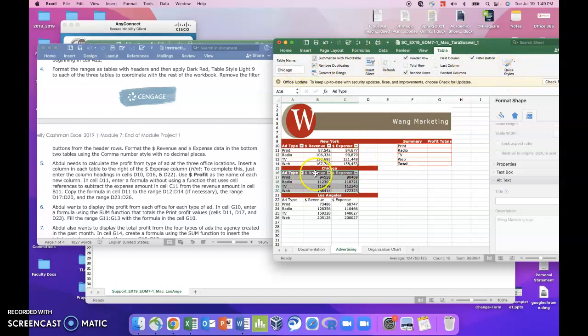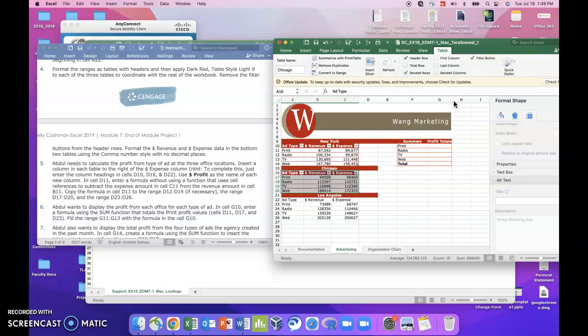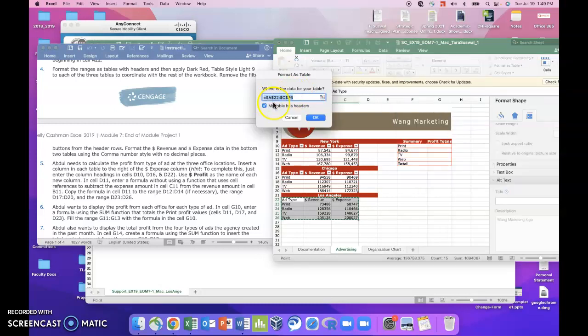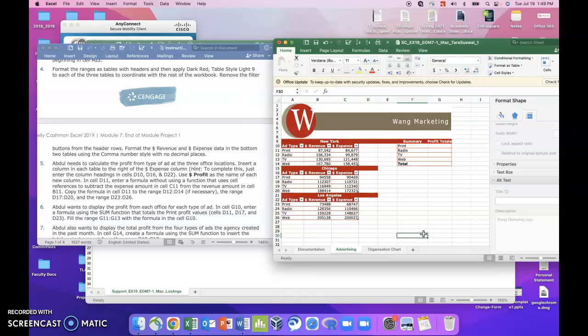So for this one, it was already formatted as a table. So we're just going to go to Quick Styles, and we're going to choose the formatting that we want to use. And then again, on the last one, we're going to format it as a table. We're going to choose the style that we want. And this one is going to ask us again, hey, where's the data that you want? Does it have headers? Okay. And then it's going to go ahead and format that table.